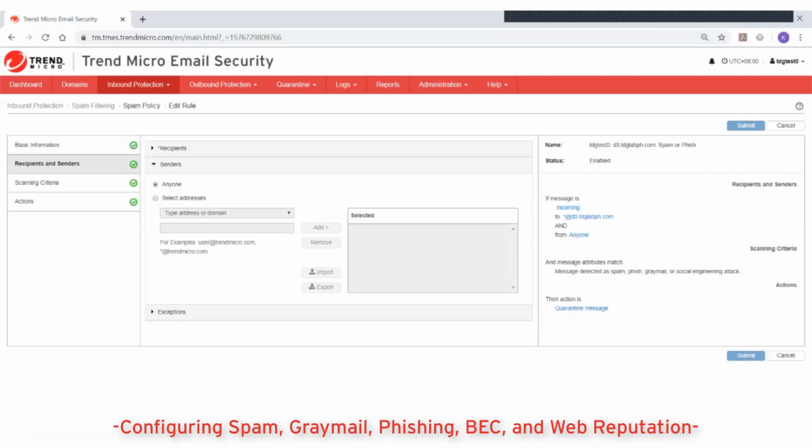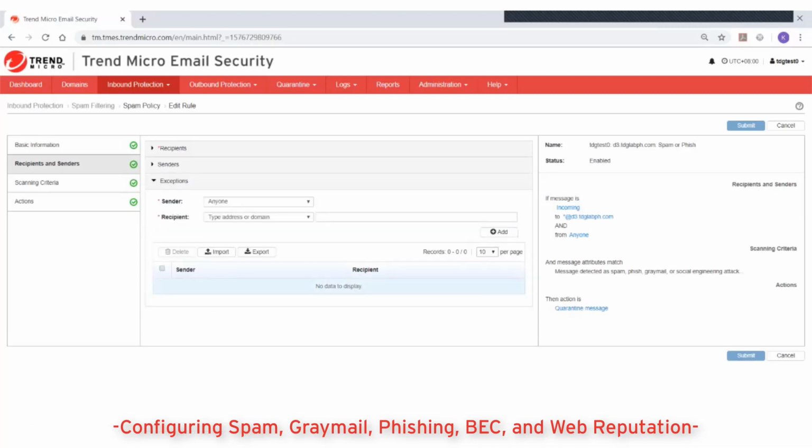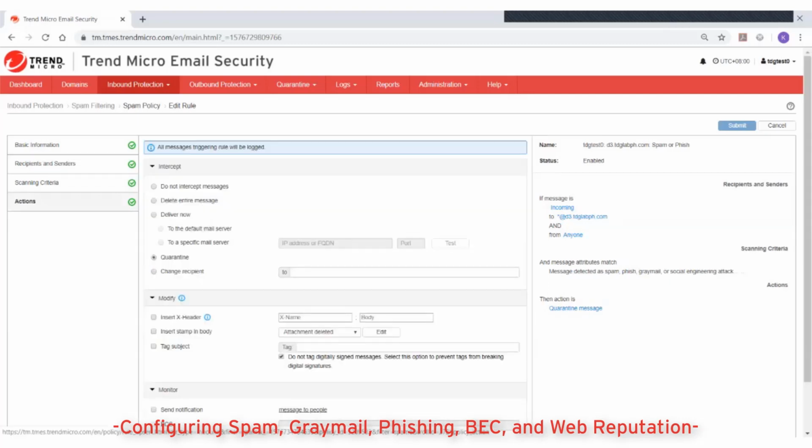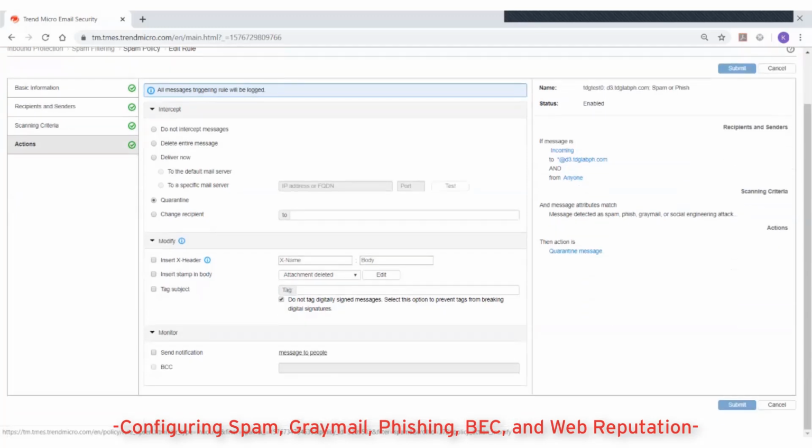Additionally, you can add sender to recipient exceptions to exclude them from this rule. However, make sure to create a separate rule for those addresses that you exclude to ensure protection and avoid possible unwanted emails passing in due to emails getting through unscanned. On the action setting, select the actions that Trend Micro Email Security will take on messages found to contain unwanted contents. Here, you can select one intercept action and include one or more modify and monitor actions.